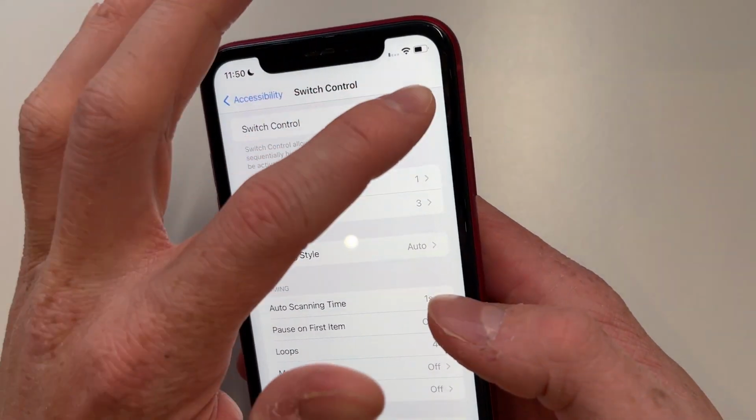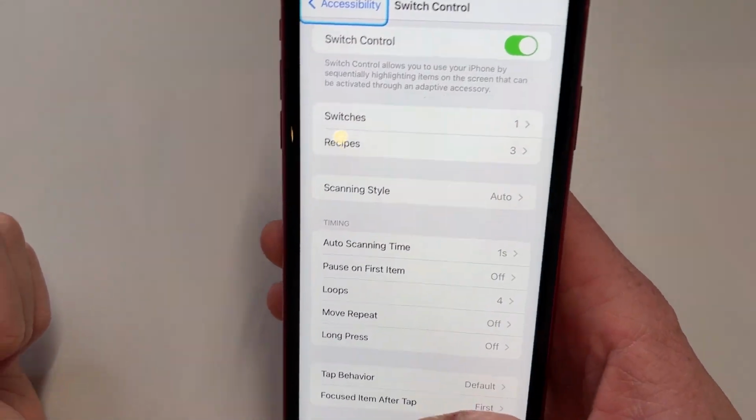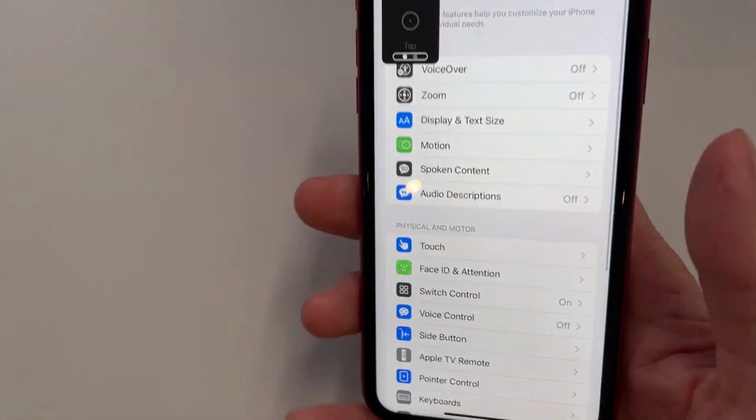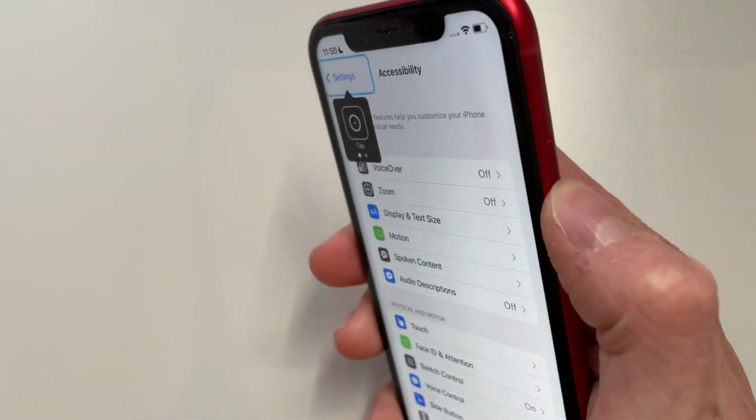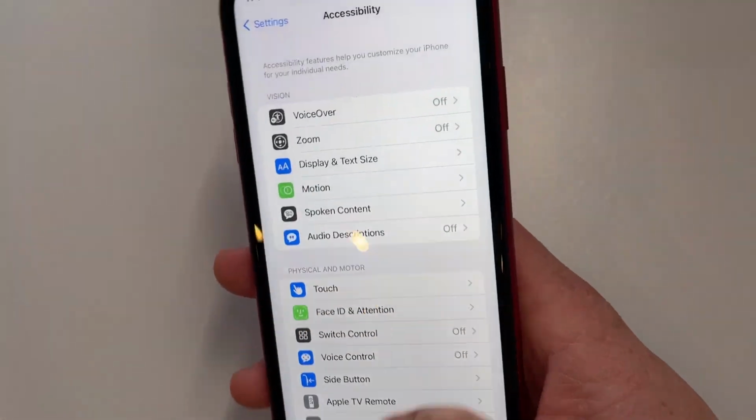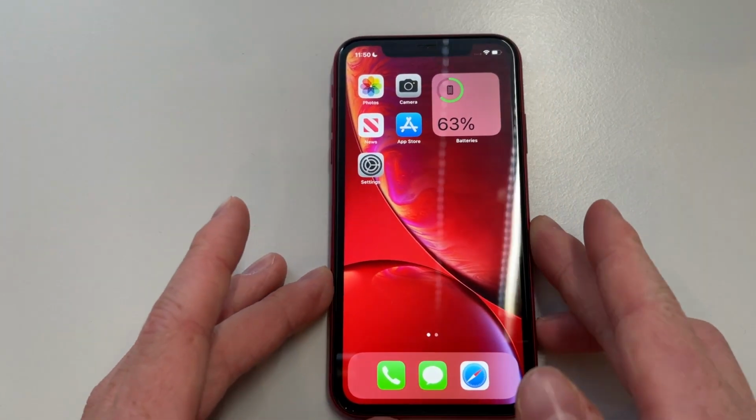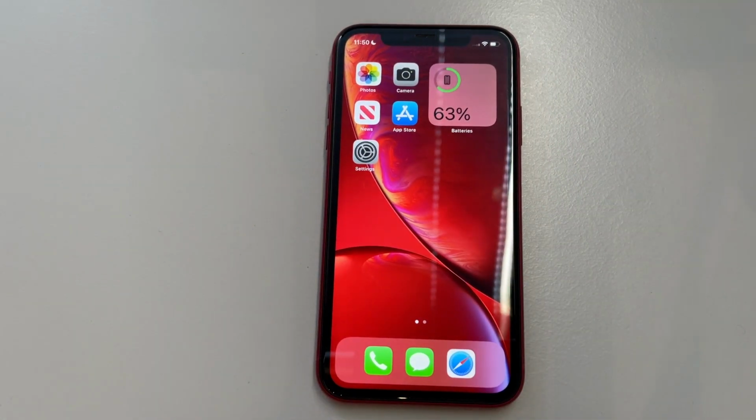And if we now enable it again, we can see that it's going completely crazy again and we can't do anything anymore. And if we just want to disable it again, simply touch the power button 3 times again and it's gone again. So that's how you can disable switch control on your iPhone if it's going absolutely crazy.